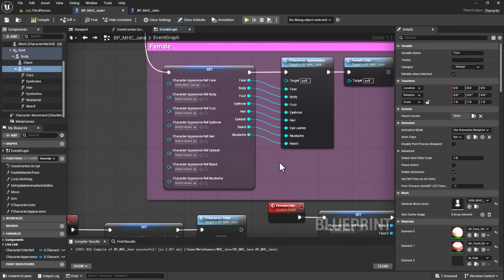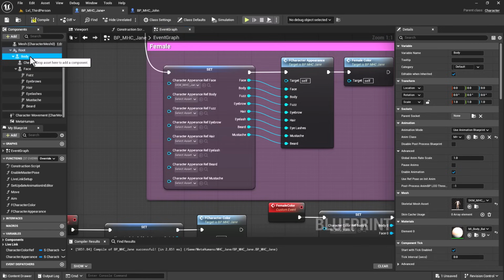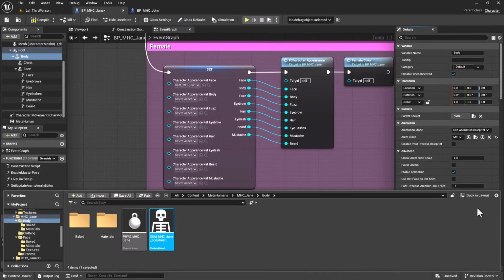Now, what we're going to need to do is, we also need to do the body. So let's go ahead and select the body, right? And we're going to select it down here, like so, and we're just going to populate it in here for the body.